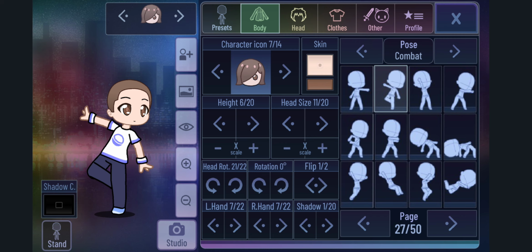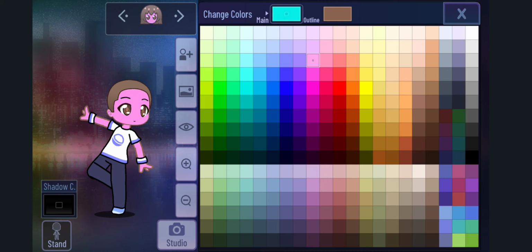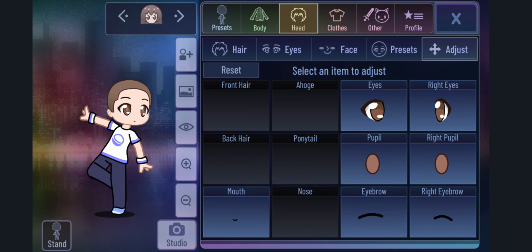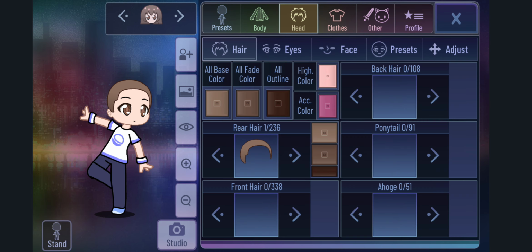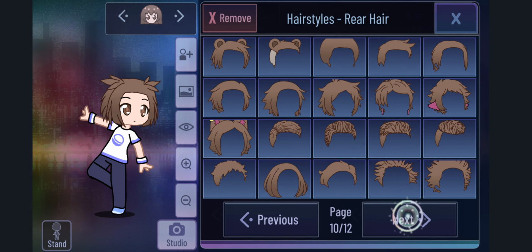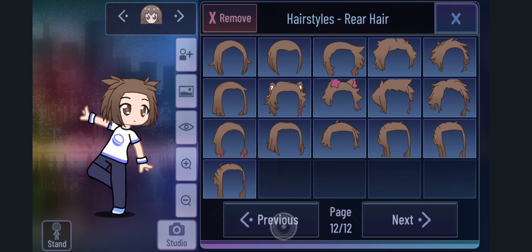Different character icons. I'm going to make this character female for the time being. This is where you change skin and skin outline. And then here, I was doing that for adjusting. Over here is where you change individual pieces of your character hair. You can just make a lot of stuff here.